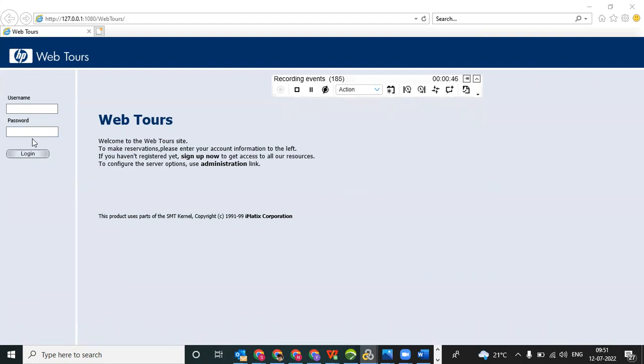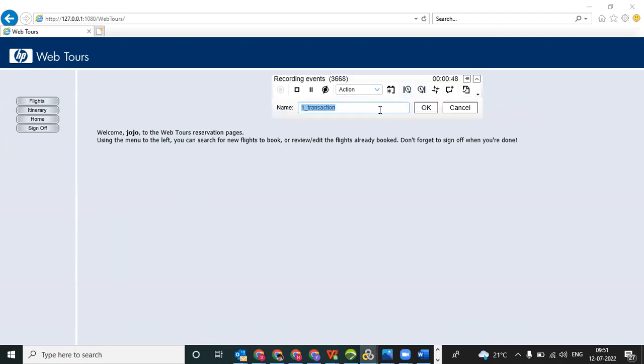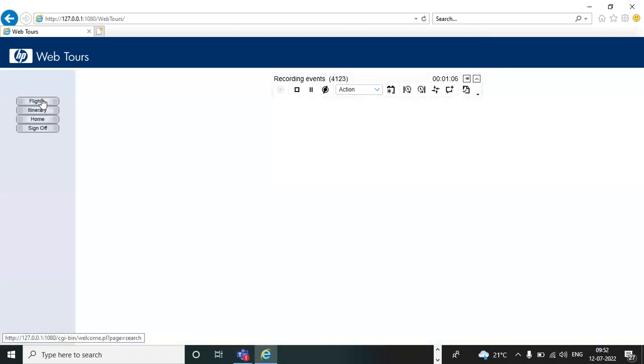So click on this, and now you can enter the username and password and click on login. And now the transaction is completed. You can end the transaction. Then again you need to give the transaction name. So what transaction is this? Click on Login. Find flights. Click on flights. Transaction name T03. See, click on flights.